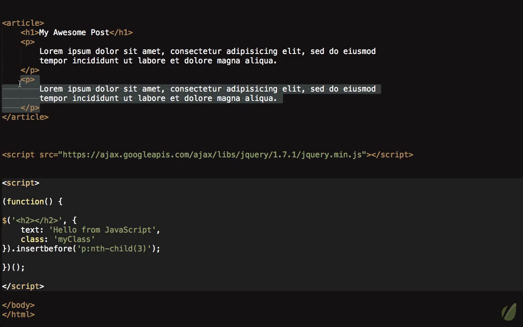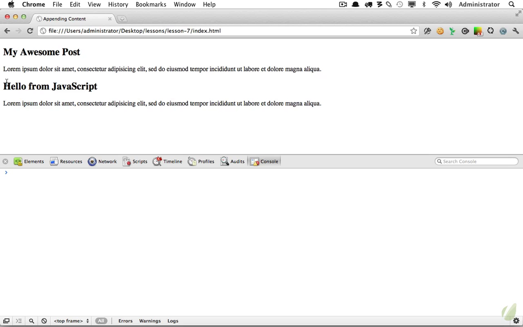We're going to get the third paragraph that is a child of the article, and we're going to insert, and I need to make sure that's a capital B. Remember, with JavaScript, all lowercase is not the same as having one uppercase. That will throw an error. So we're going to get this h2 and insert it before that second paragraph. And there you go. Now you see it right there.